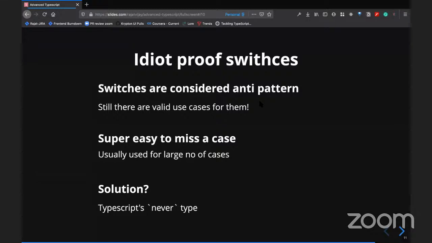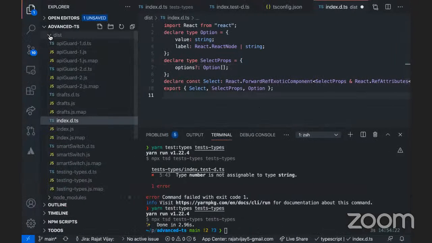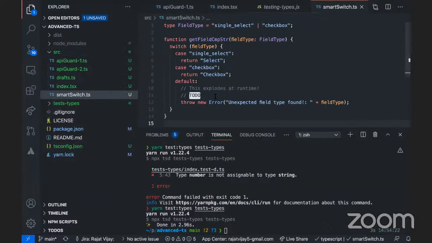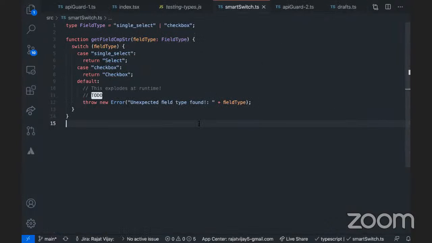The problem here is, how do we actually make sure that we add a case for every type that we want to handle? How do we not forget to handle a case in a switch case? So let's see the problem in code. You have the smart switch. I'll just close everything. So what it does is, you have a type called field type, which could be single select or checkbox. And you have this function called get field component string, which takes field type as an input.